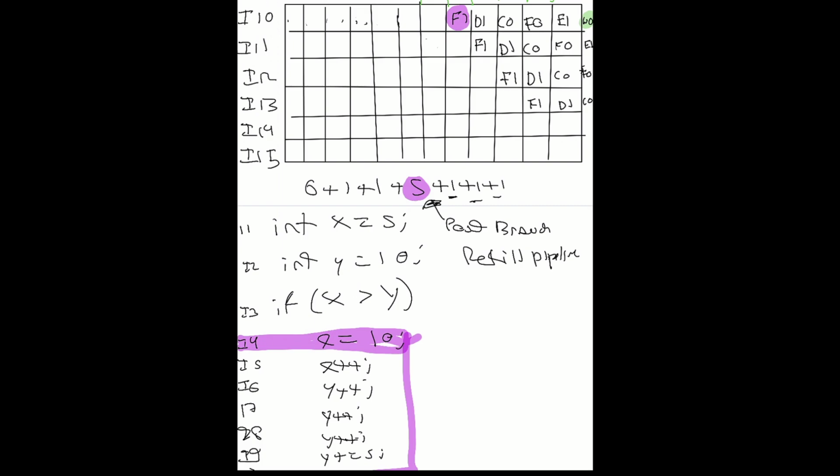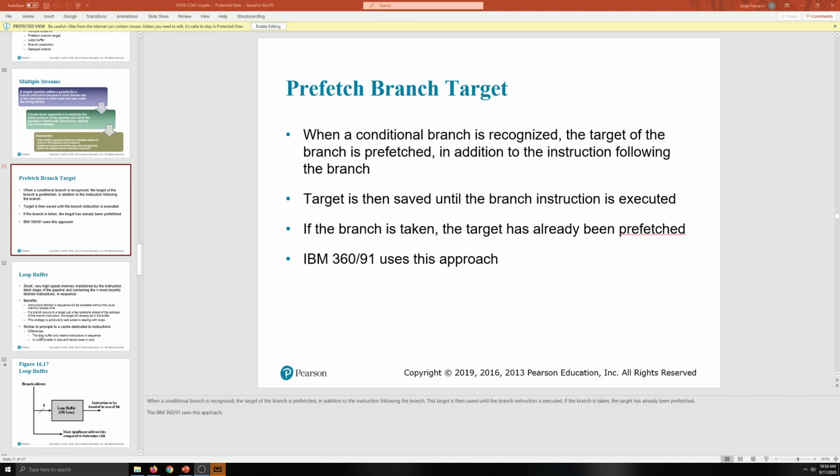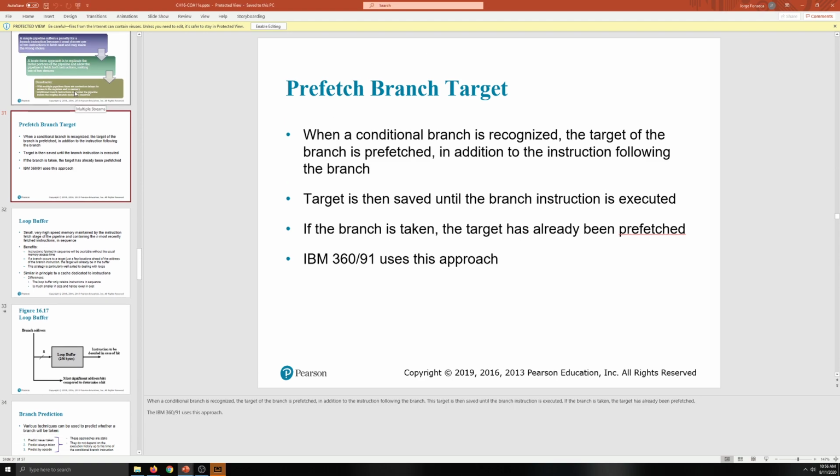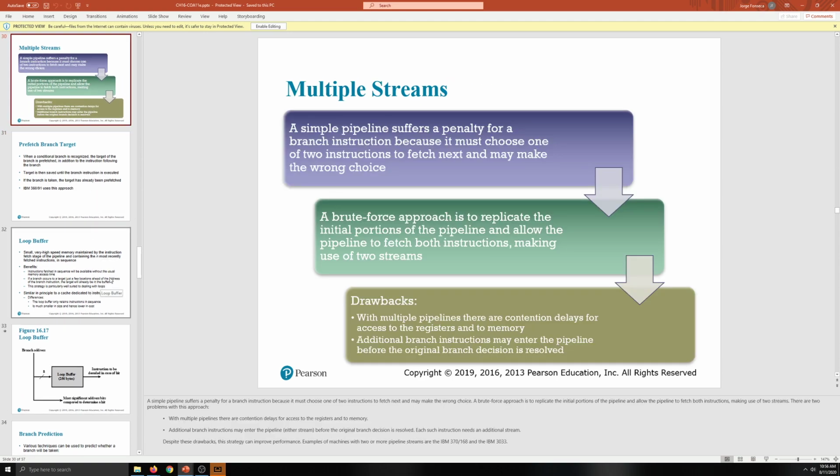So let me switch over to the PowerPoint. Okay, so multiple streams. We still need to talk about hazards, but we'll come back to that. So a simple pipeline suffers a penalty, basically choosing which instruction to take. One way to do it, which is what I said, is to allow the pipeline to take both versions. The drawbacks, again, more circuitry involved. Contextual delays, don't worry, I'll explain that in a minute.